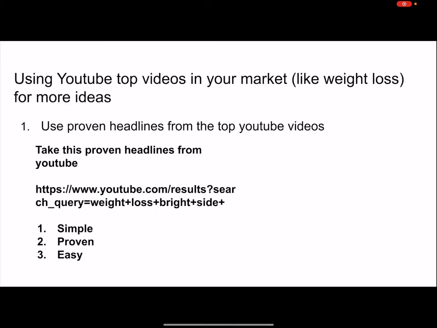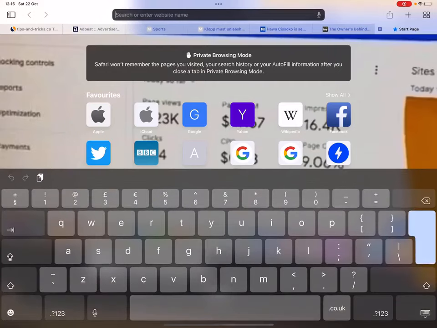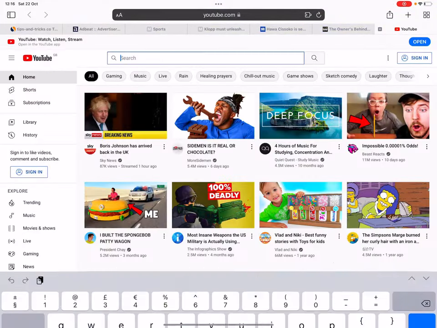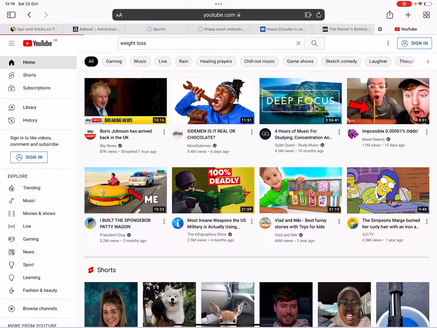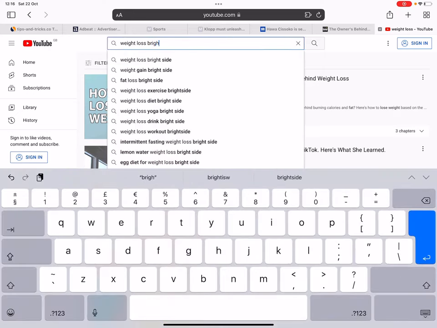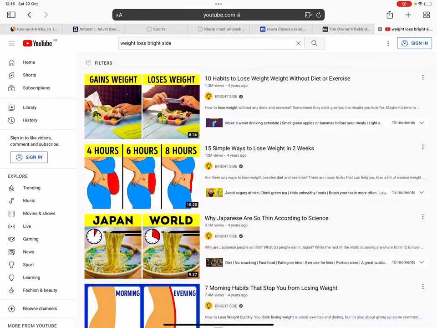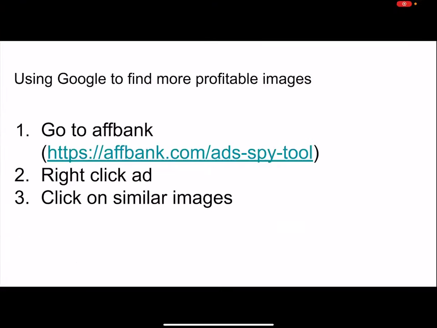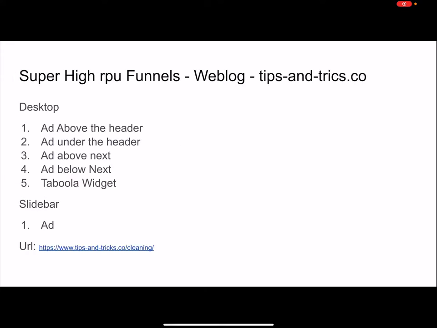And obviously, you can even go to things like YouTube and type in weight loss to find even more ideas in your marketplace, to be successful. You're on YouTube and you type in weight loss, you can look at the best ads. And if you type in like right side, you can see a lot of content that will get high CTR, 15 simple ways to lose weight. These are all ideas from our headlines that you can apply, obviously, to your campaigns to make them even more successful. You can even right-click the images, look for similar images to create even more profitable campaigns.